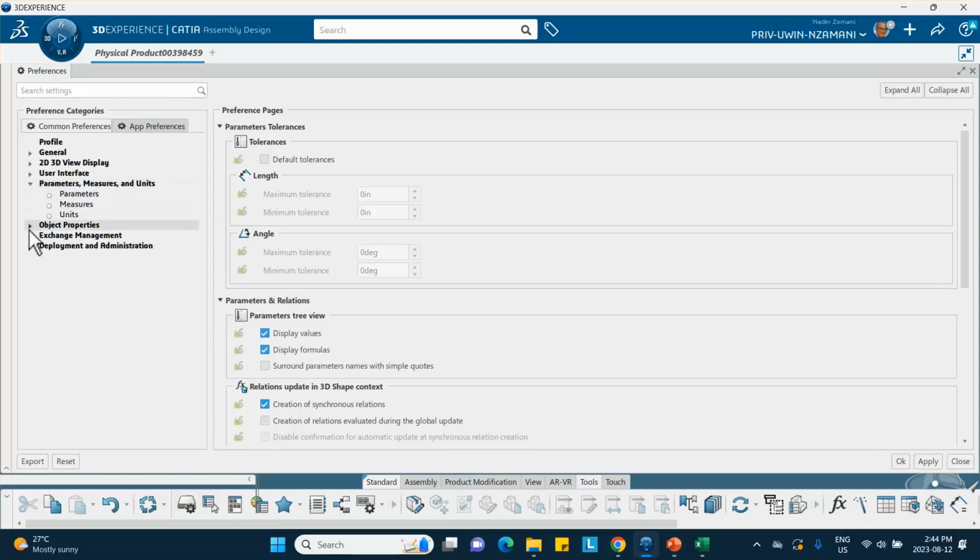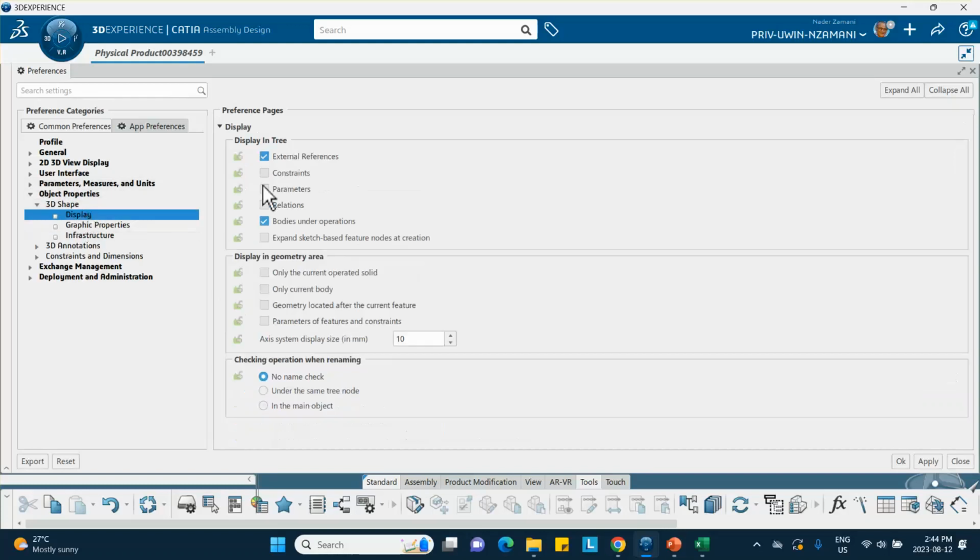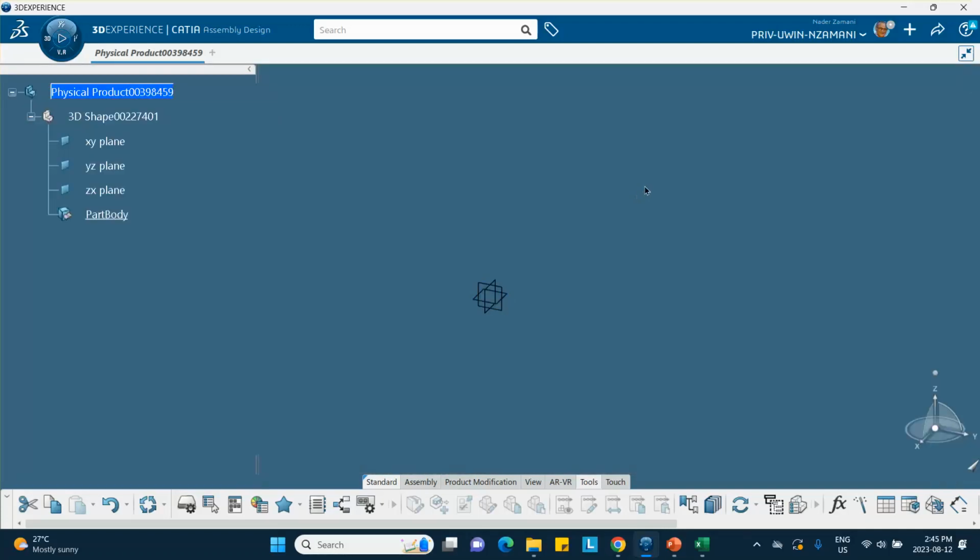However, notice that I did actually go to object properties, 3D shape, display, and I unchecked these to show you that even though you may be creating things, they're not going to show in the tree until you come back here and check these two. So we will come back here and check these two. Now, let me close this. Don't need it. All right.